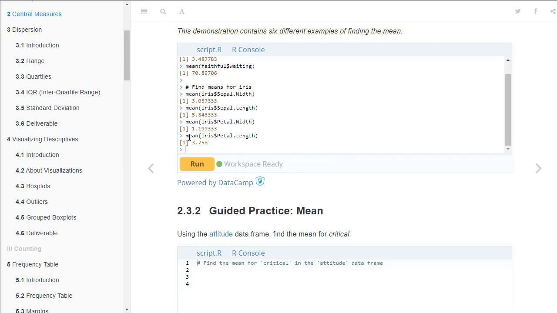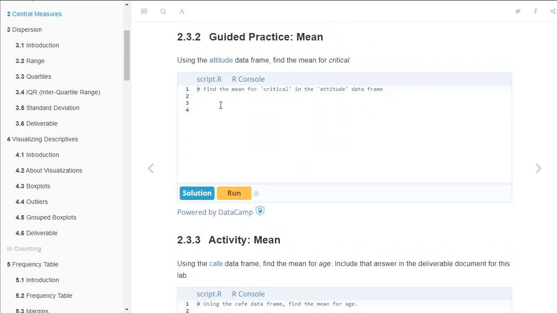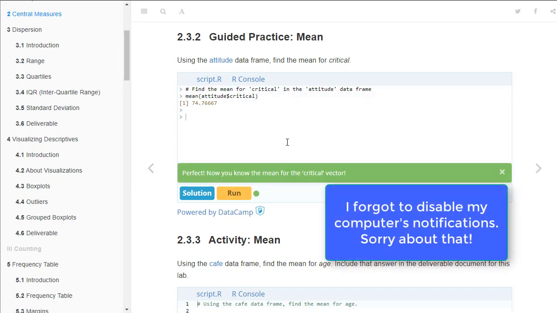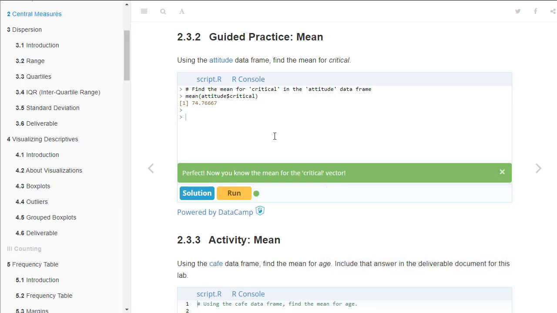Our guided practice, well, I know I'm going to need a mean, so I'm just going to go ahead and copy this and then scroll down here. For the guided practice, I need to find the mean in the attitude data frame of critical, and run that. And I see the mean is 74.76. And by the way, for all of the work that you'd submit for this class, it's fine if you round to 2 decimal places.